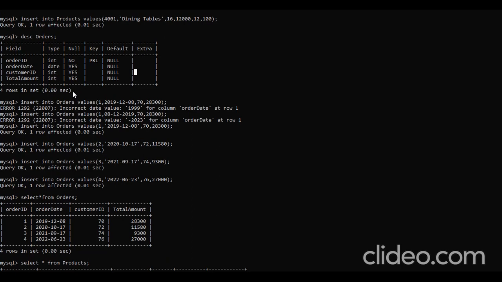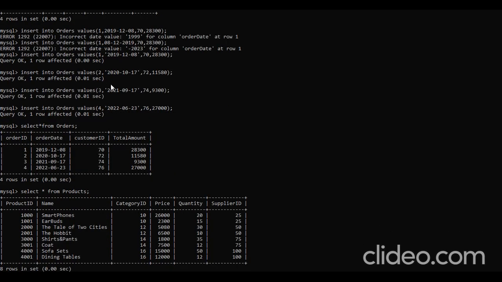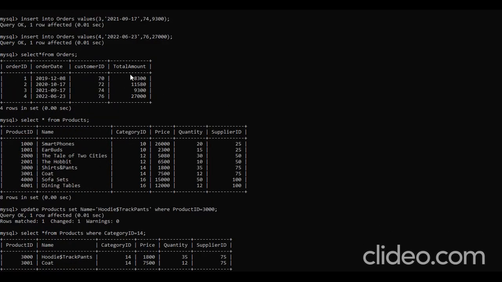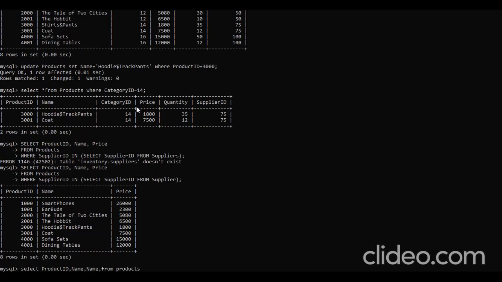Here we are showing the values of the products table, and we are selecting the products where category ID is equal to 14. It gives the values where category is equal to 14, and which changed the shirts and pants to hoodies and track pants.